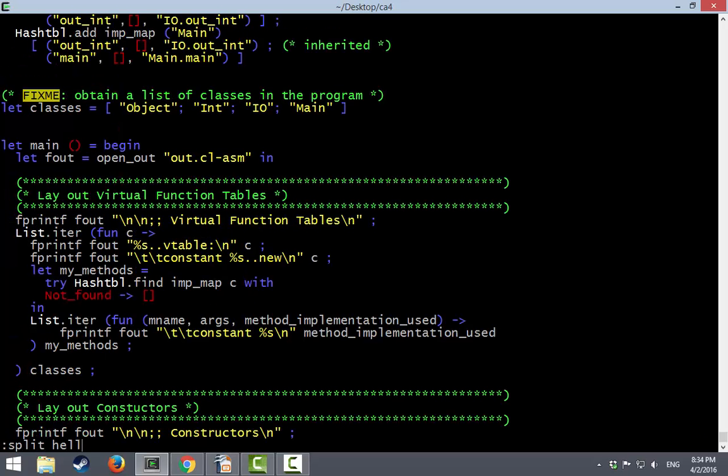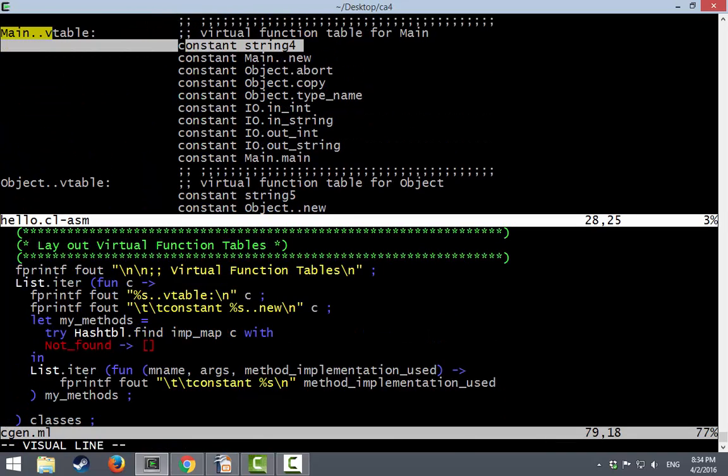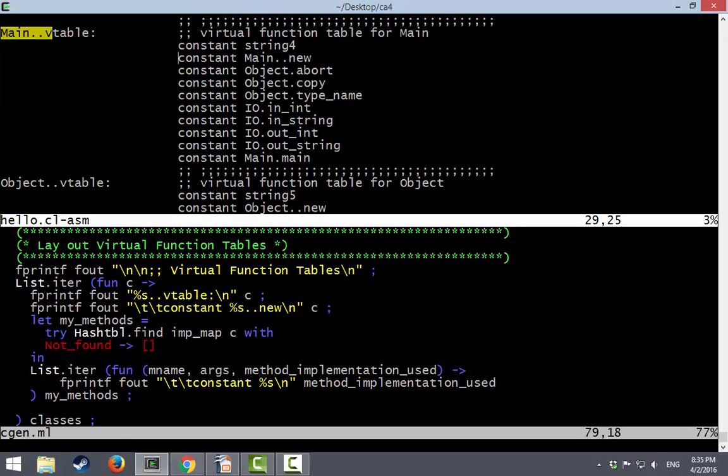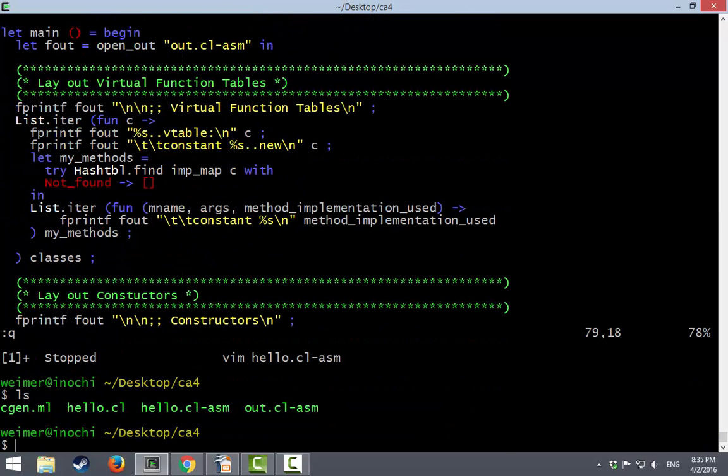And we can actually compare it to hello CL_asm. Now, we're not including abort or copy or type name, but we've got the constructor first, and then outint, and then main. So we're sort of a subset of what the reference compiler is doing. So we feel pretty good about that. All right. Can we actually run the result here?